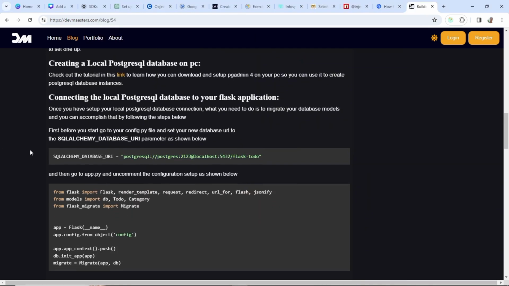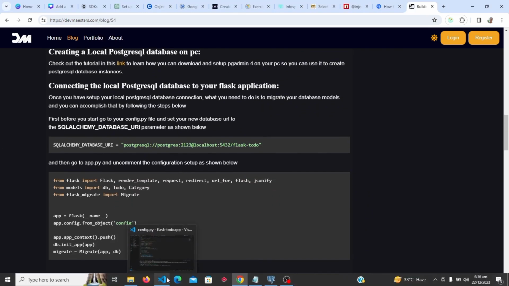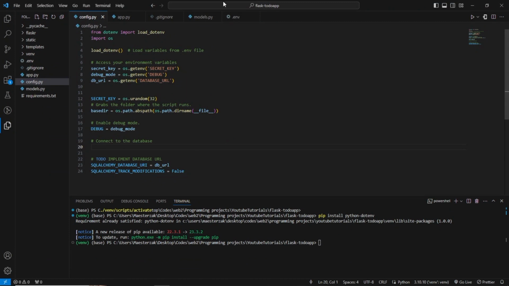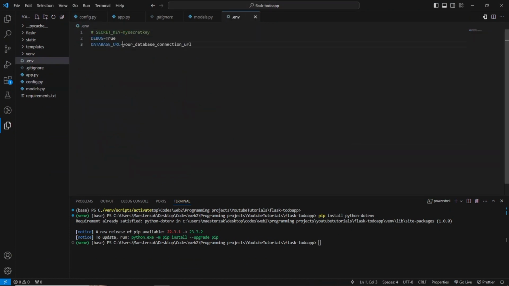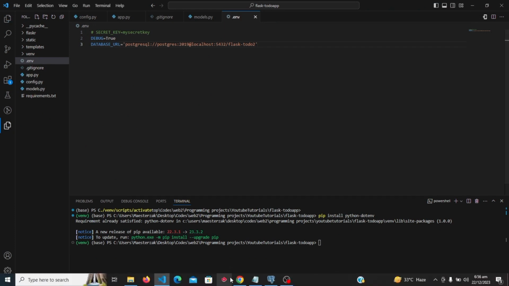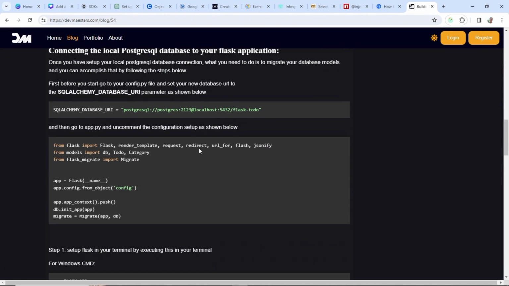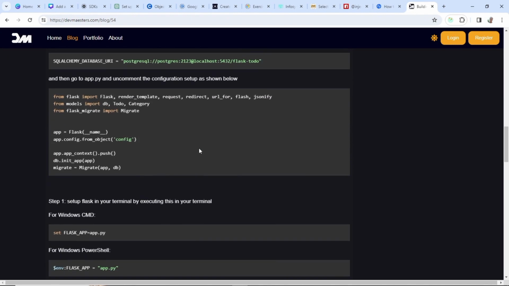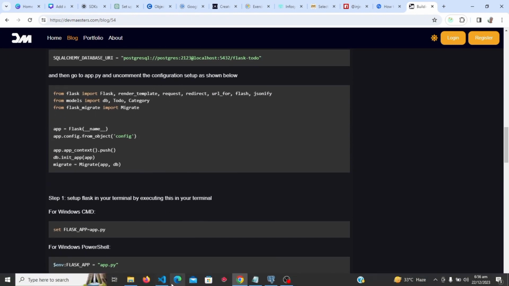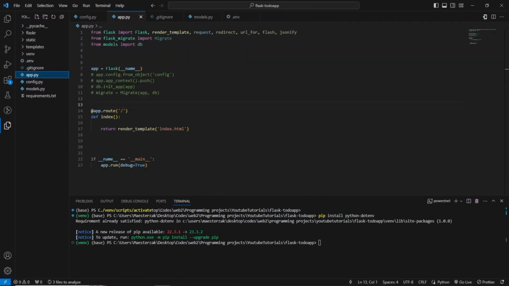Let me copy this right here. The next thing that we need to do now is go to our .env file, and this database URI, let us paste it in right here. Okay, after you've done that, we need to go and uncomment all these configuration setups, the ones that we did right here. So just come to this place and uncomment them all.